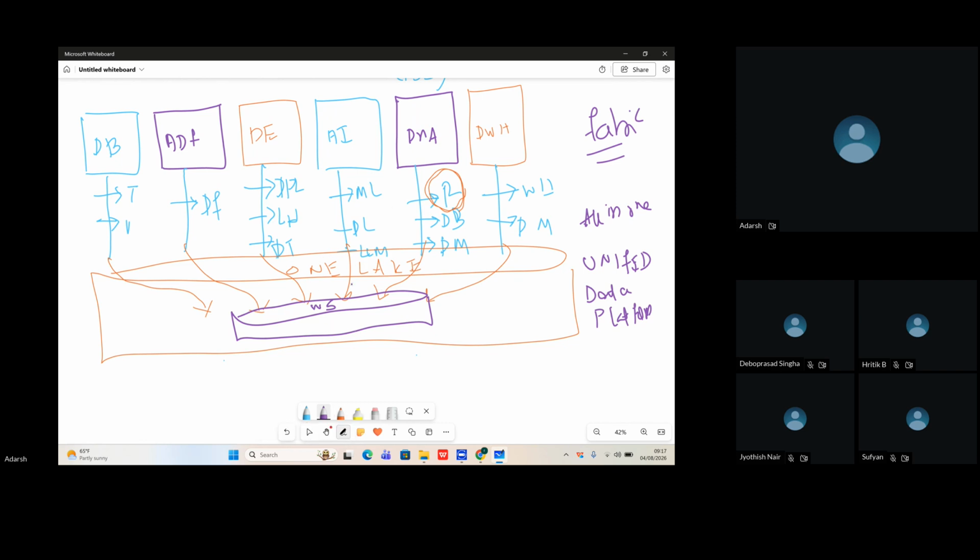Because you are storing the components of different departments in one place called OneLake, these components can easily communicate with each other. You can connect them to each other to form a data science project architecture. So Fabric is all about developing different department components: database components, ADF components, data engineering components, AI components, data warehouse components. Once you develop all these components, you store them in one unified platform called OneLake.